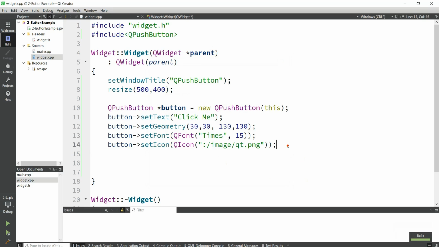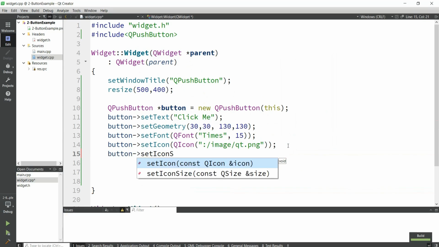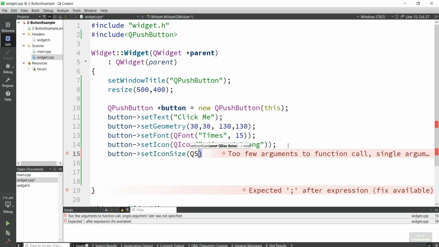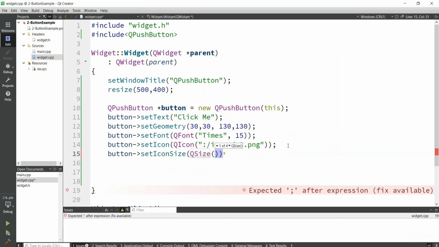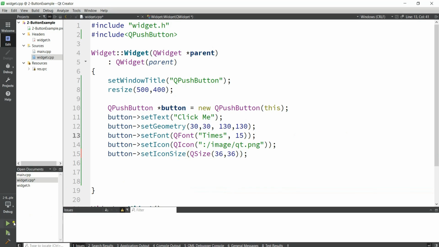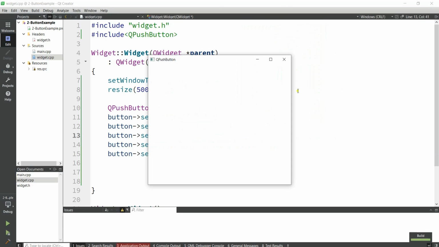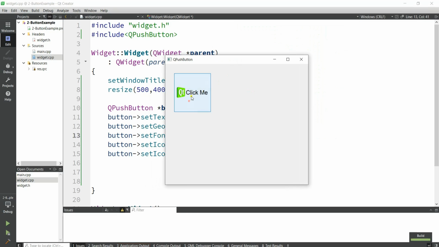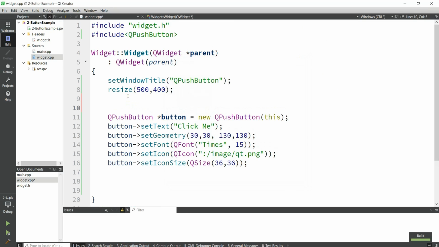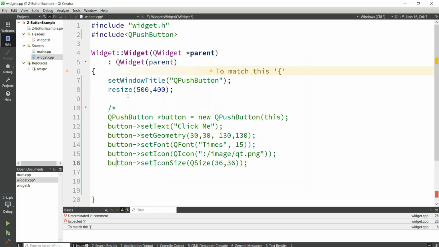Also, you can resize that. I can just say button and set icon size, and I can just use QSize in here. For example, you can just give it whatever you want. I want to use this size, okay? And now let's just run it and let's wait. Okay, so now you can see that we have click me button in here, and this is the icon or image. As I've already said, that also you can set pop-up menu to the button.